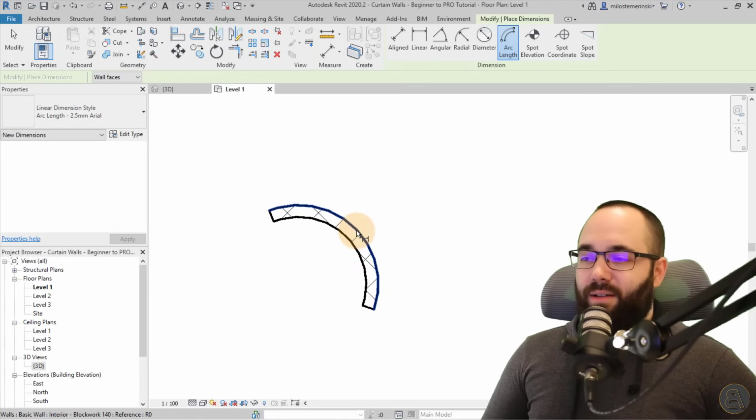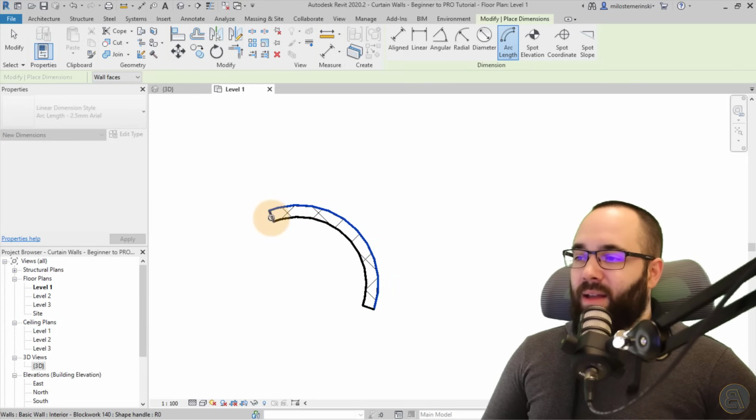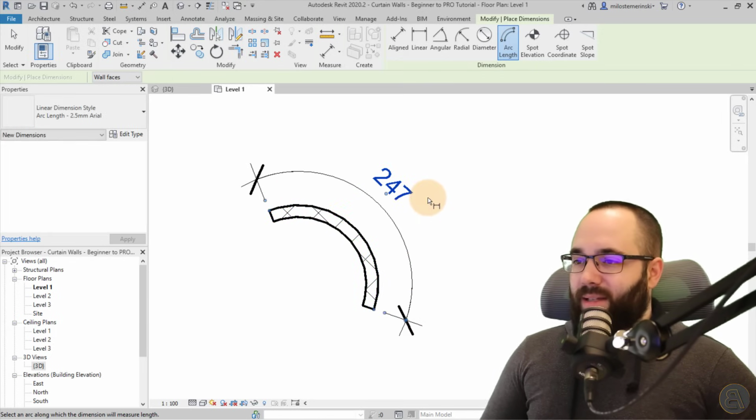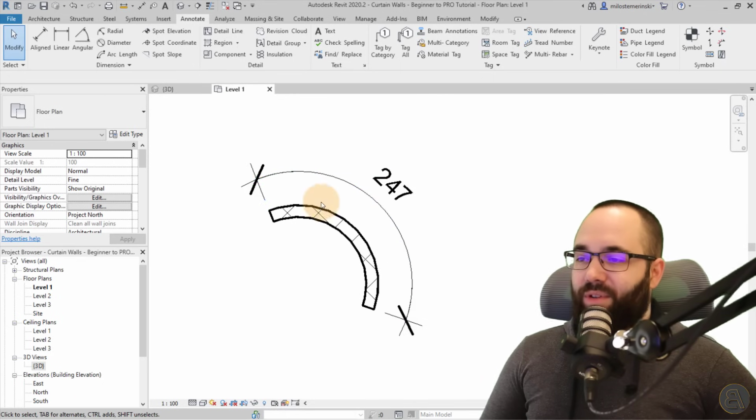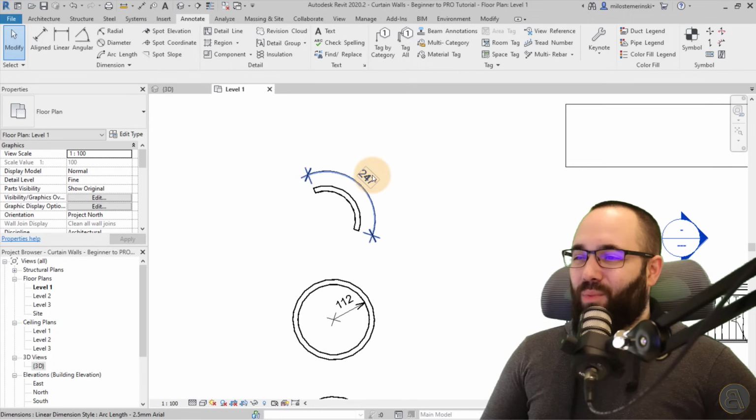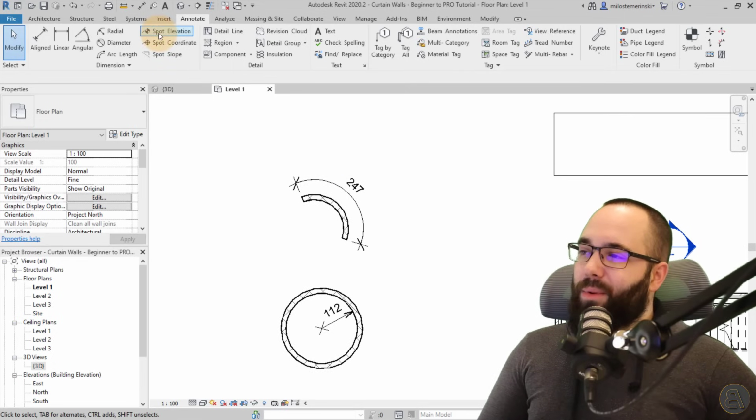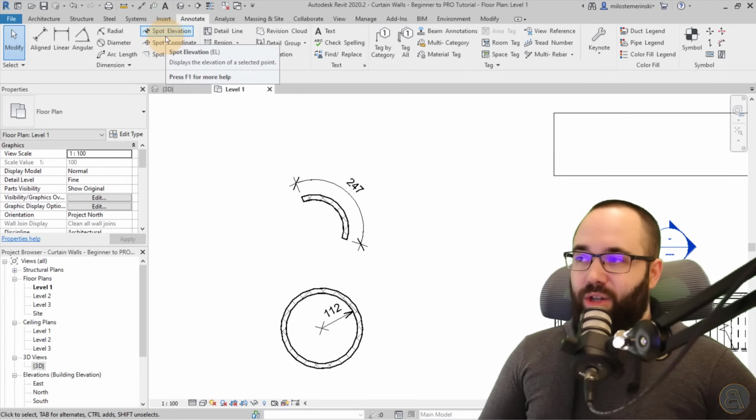So is it the outside, the center, the inside? So let's say the outside. Then you select the beginning and you select the end, and then you can just place that dimension. So this is 247 centimeters in total, the length from here, and then just the whole arched line of this wall. Okay, moving forward, we have the spot elevation and spot coordinates.